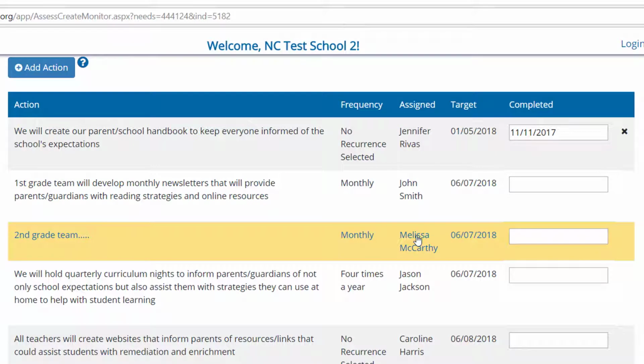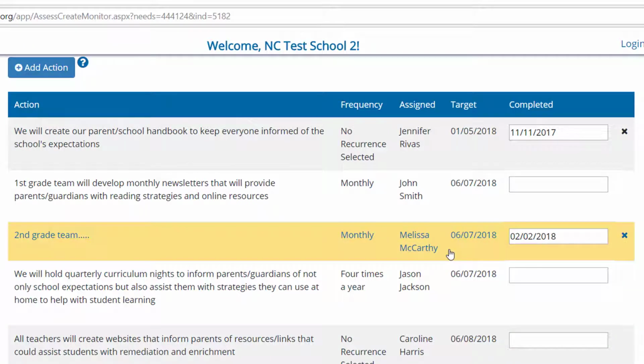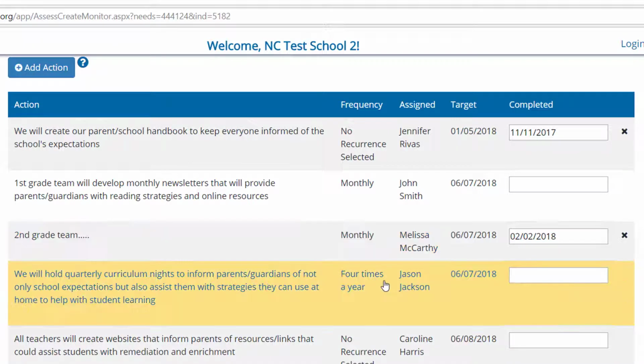And then Melissa and the second grade team have done phenomenal work. Parents are loving the newsletters. We actually got great responses in a survey that we sent home. So we go ahead and say, yeah, Melissa and the team are going to continue to do a great job with this. And we go ahead and mark this as completed.